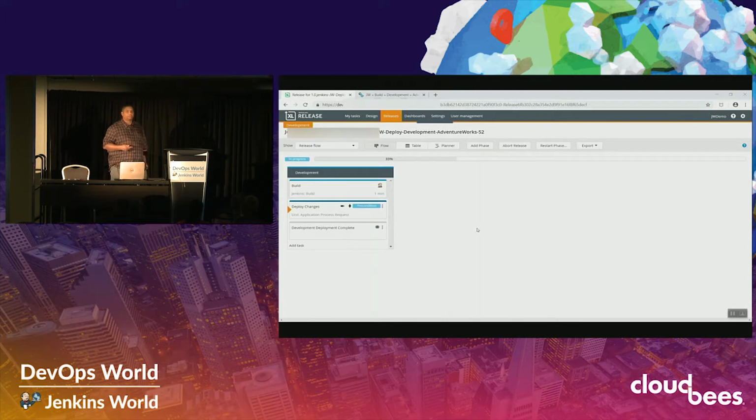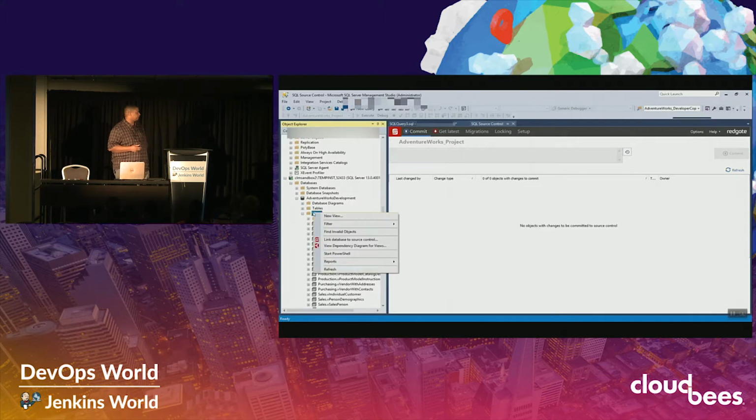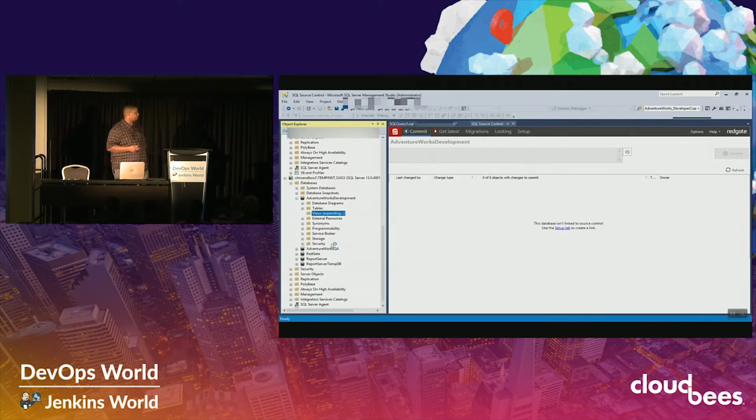Now it's going to the deployment phase. So now it's kicking off an Urban Code Deploy job, and now it deploys those changes to the target environment. So now if I go back, go to the target, do a refresh, I see that now that view has been removed.